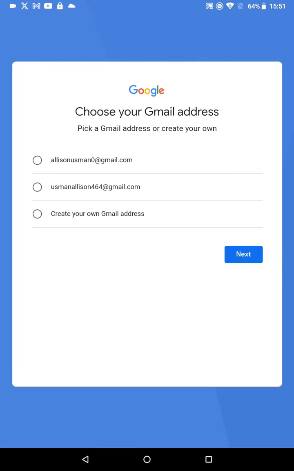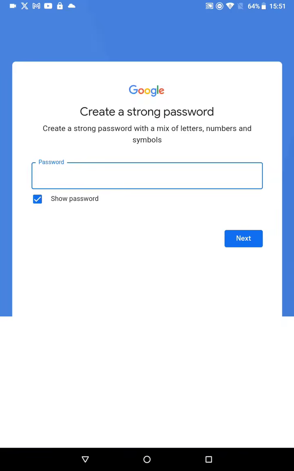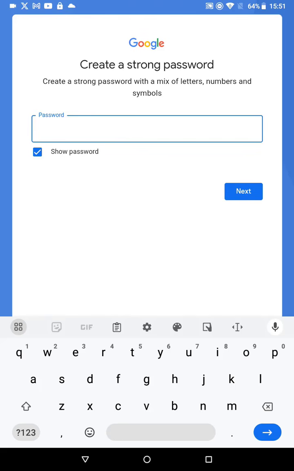All right, so you can see we are being asked to choose our Gmail address, which one we want to make use of. Maybe I'm just going to go with the first one, which is allisonusman0@gmail.com. So I'm going to click on next, and let's see what happens. Okay, so let's go ahead and put in our password, guys. For me, I'm just going to put in something random.